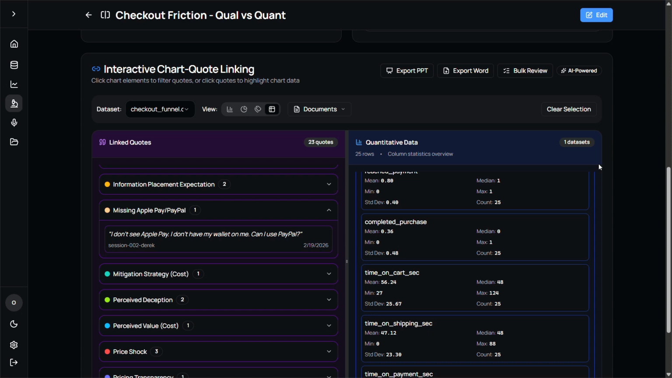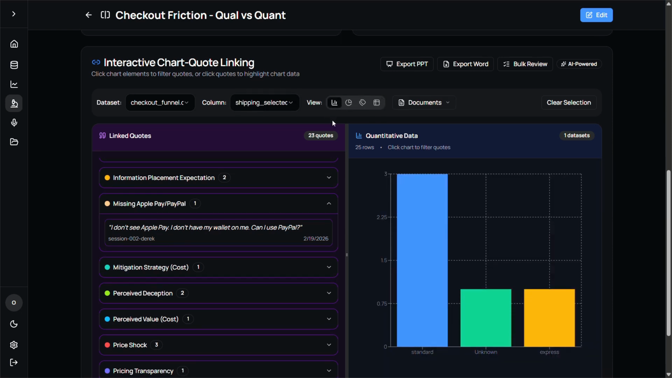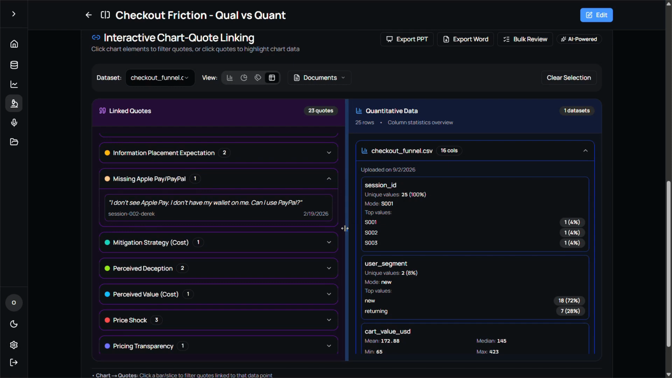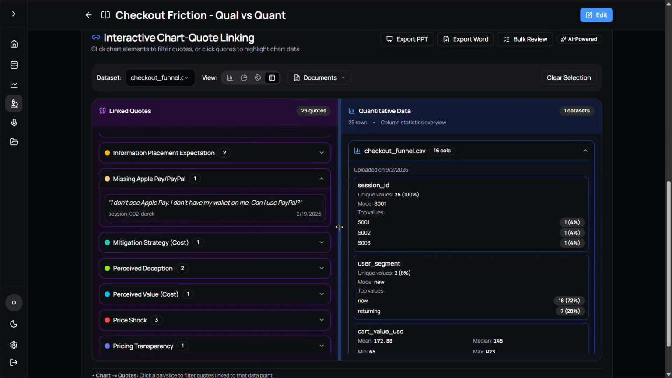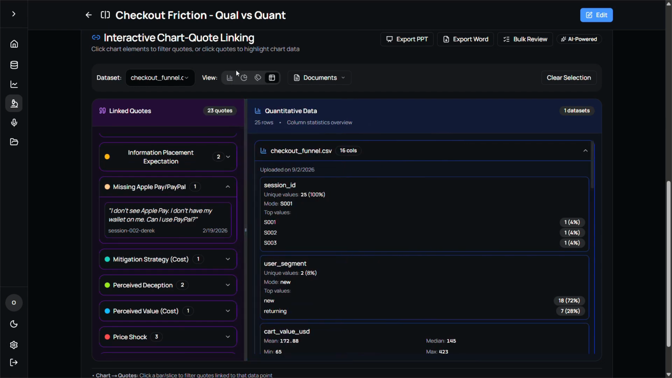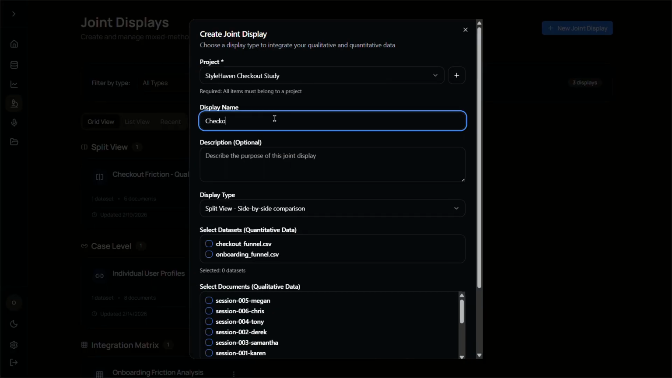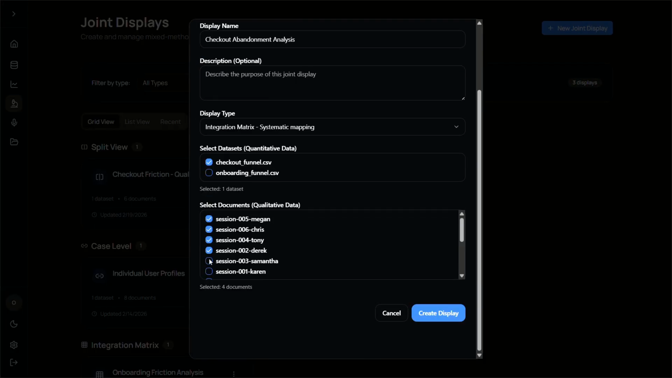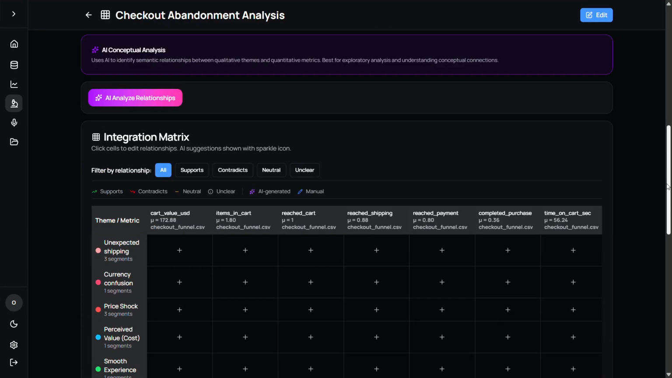I can switch between interactive charts for exploration and statistics, for the hard numbers. Same split view, both perspectives. I can drag the divider to focus on whichever side matters. Right now, the quotes tell the story. The numbers confirm it. And if I need the systematic overview for my report, the integration matrix joint display shows every theme against every metric in one grid.